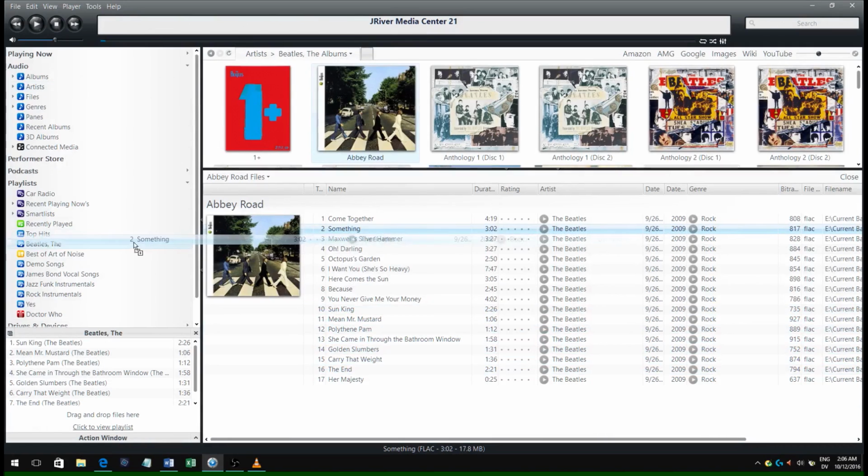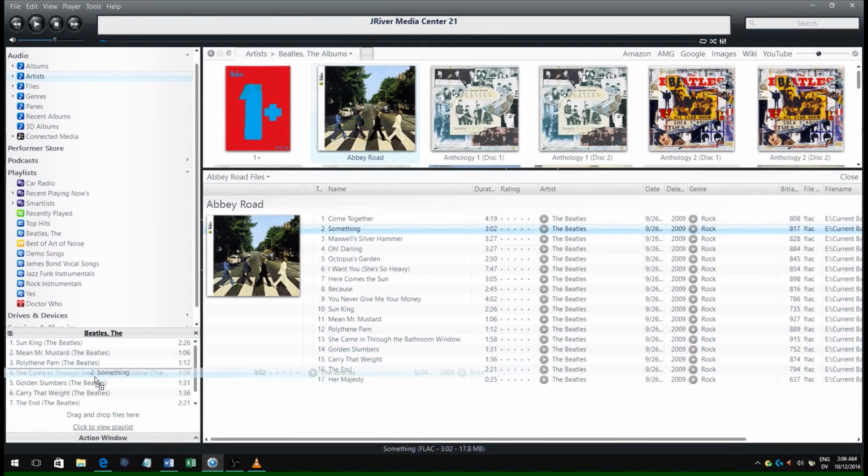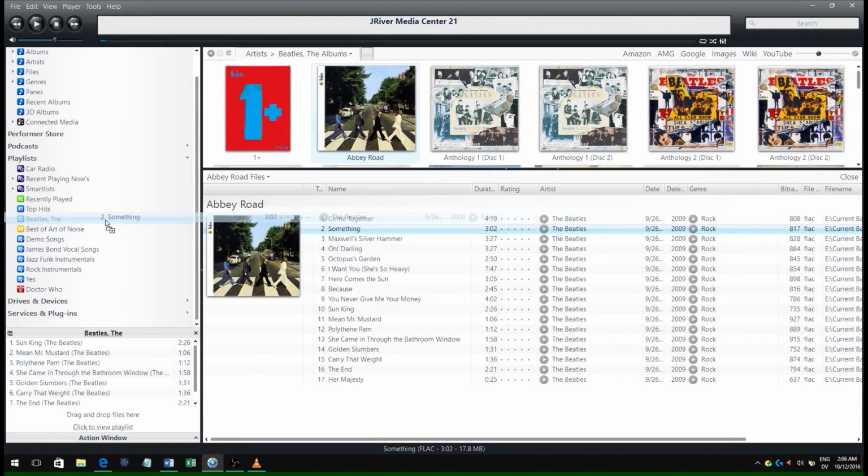If you brought in more songs, you could drop it in here again, or you could drop it down here if you wanted to put it somewhere in the middle. Or again, you can come there and you see it's added to the end.